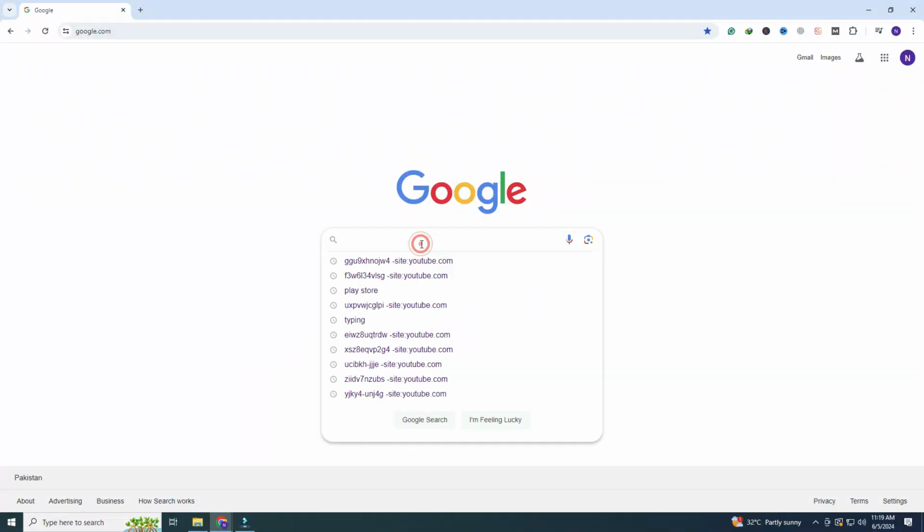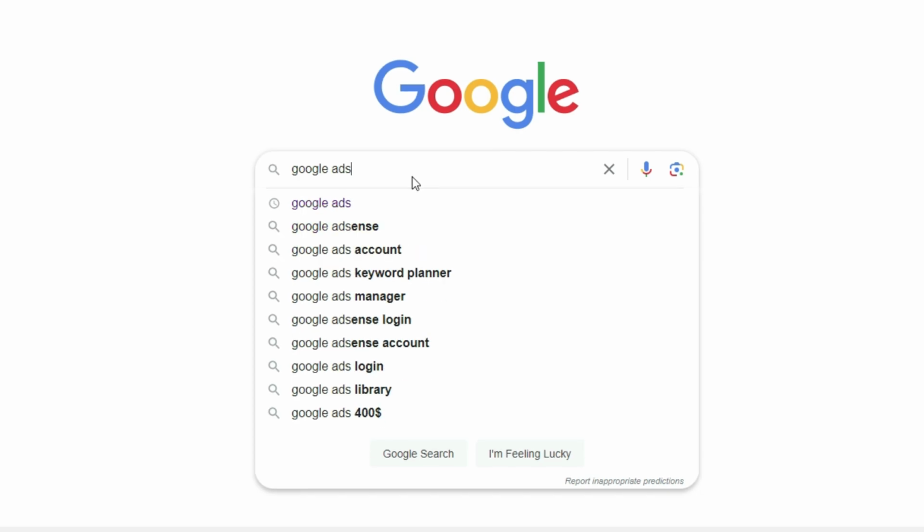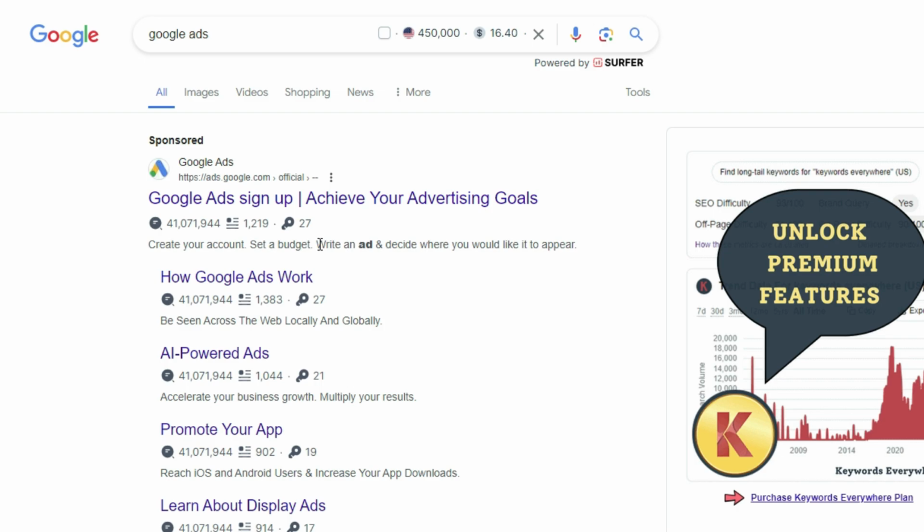Go to your browser and type Google Ads. Then, the search results will be displayed. Click on the first website that appears. Set up your Google Ads account.